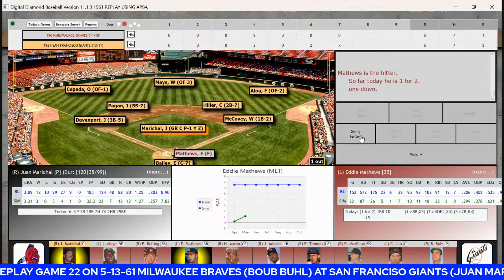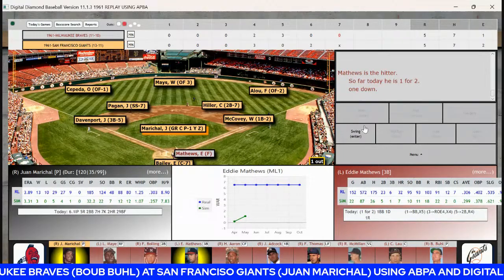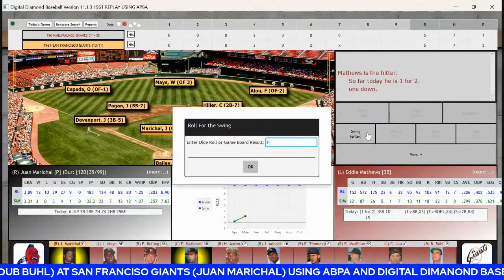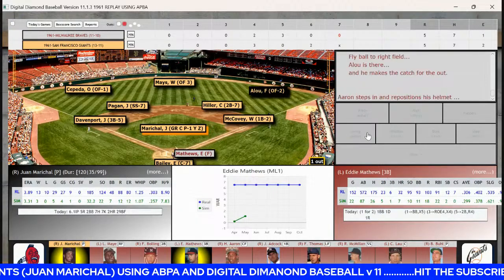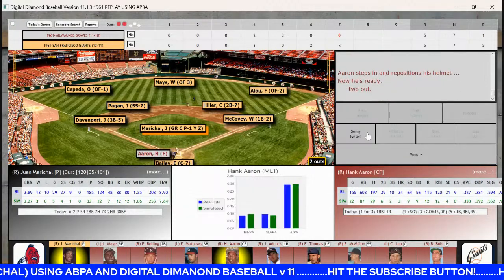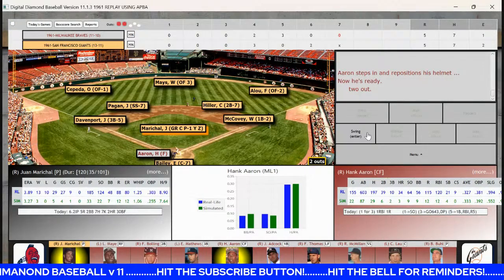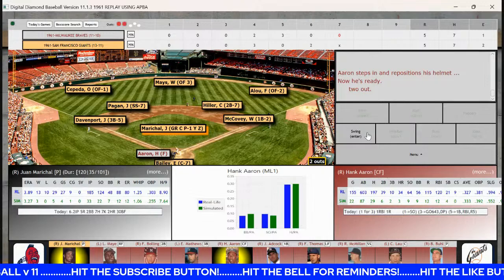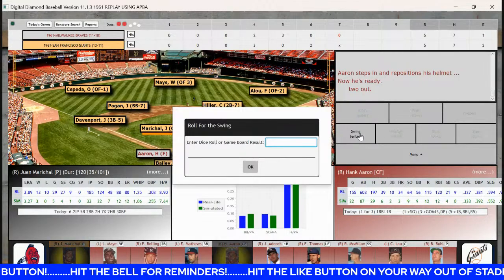Here's the pitch to Eddie. And that's a fly ball to deep right, but a lose there. 2 down. Comes Henry Aaron up. And he drives that ball hard. And that ball is back over the right field fence for a home run.